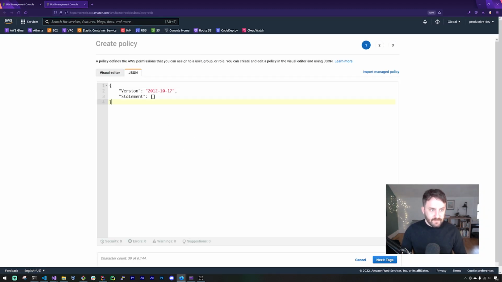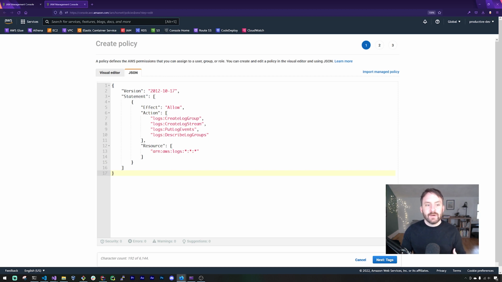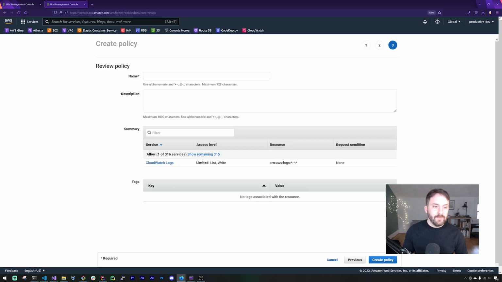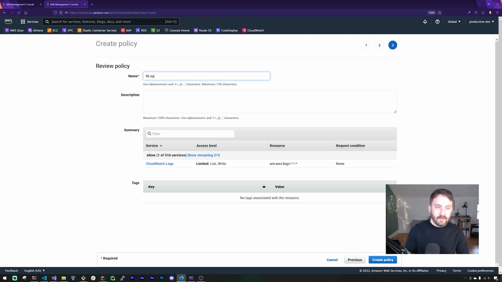We're going to do this via JSON for the sake of simplicity here, and you can see that we're essentially going to have the effect of allowing this particular user, or the user who inherits this policy, a set of actions, including creating a log group, creating a log stream, putting log events, and describing log groups for any of our log resources. We can supply some tags for this policy if we want, and then we can review it. Specifically this is really for CloudWatch logging, and we're going to say allow CloudWatch logging. Let's go ahead and create the policy.